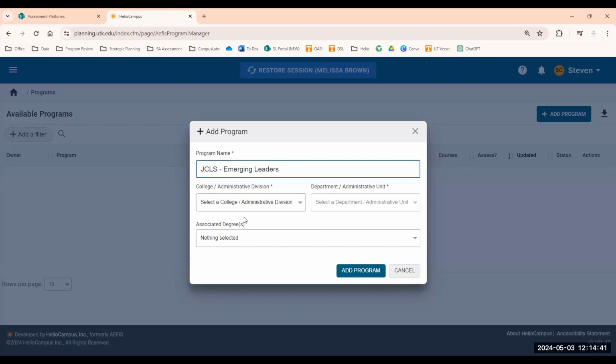So this example has JCLS for the Jones Center for Leadership and Service. The area is called Emerging Leaders. Our next step is going to be to select our administrative division, which is Student Life. And then the department or administrative unit. You should see yours. Because I'm logged in as Chepo, I can pick the Jones Center for Leadership and Service.